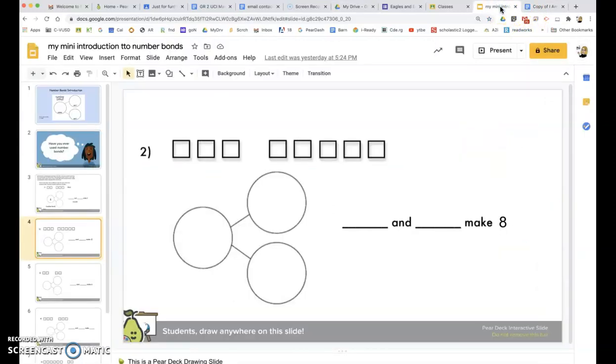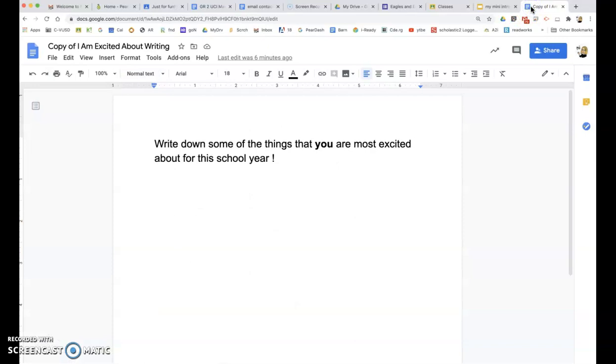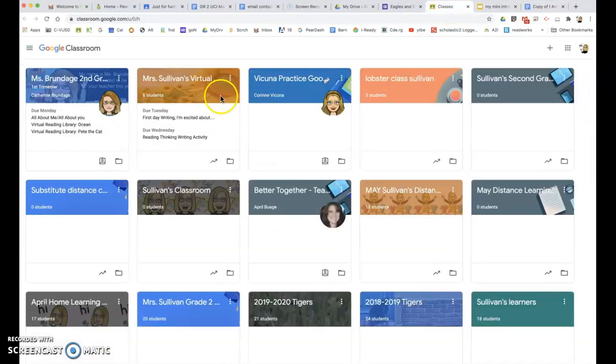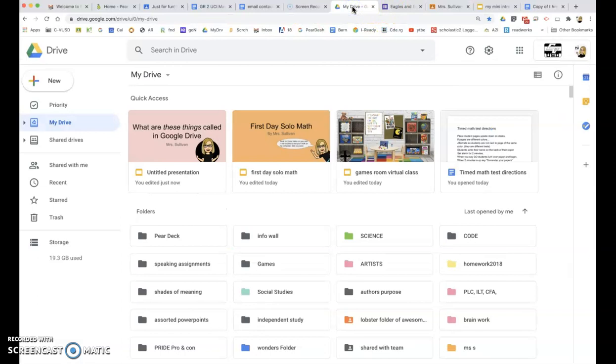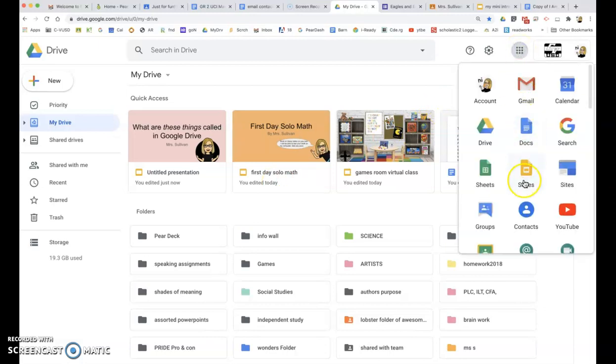Okay, so Slides, Docs, Classroom, and our Google Drive, where you can see here, these are slides. This is a document or a doc, so I can see what type of thing I'm working on in here as well. So that's a lot of stuff, but remember, in your app launcher, Docs and Slides.